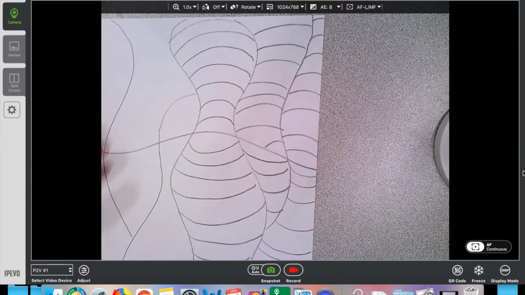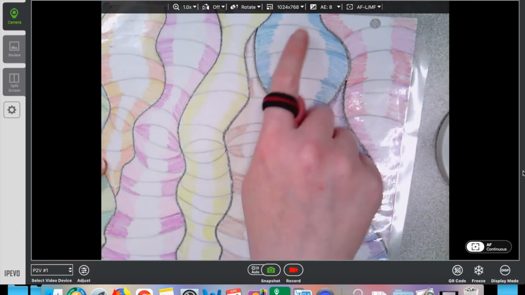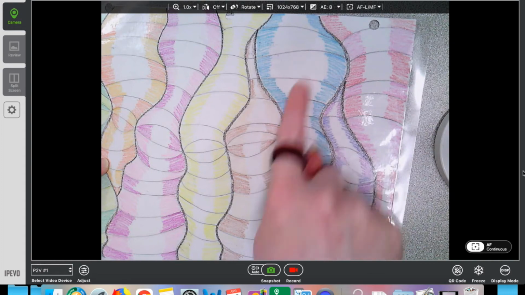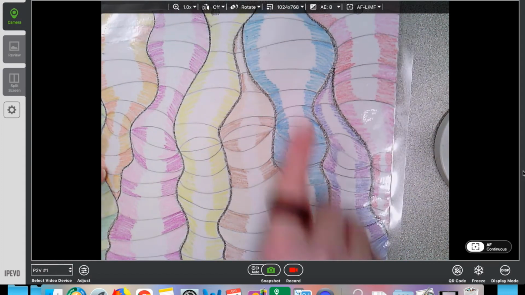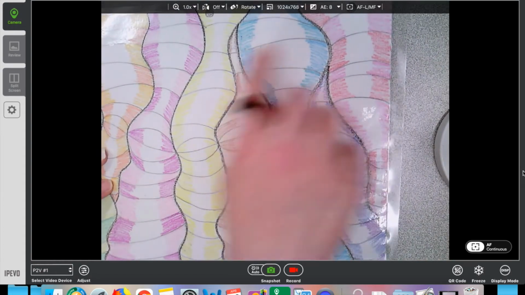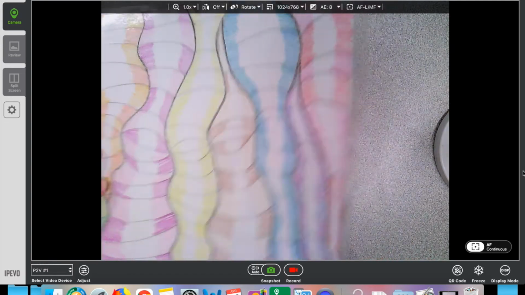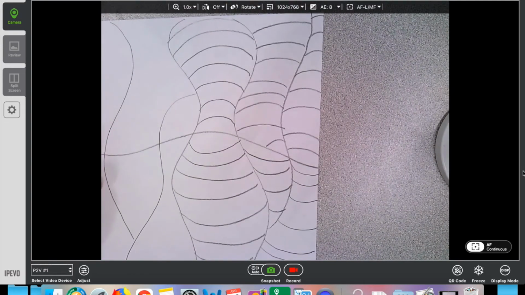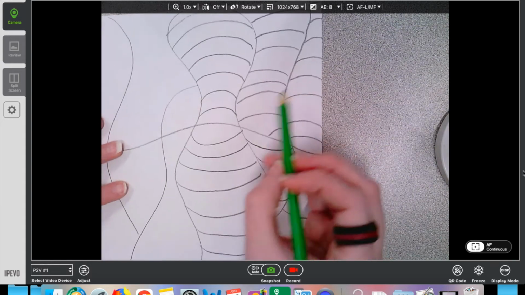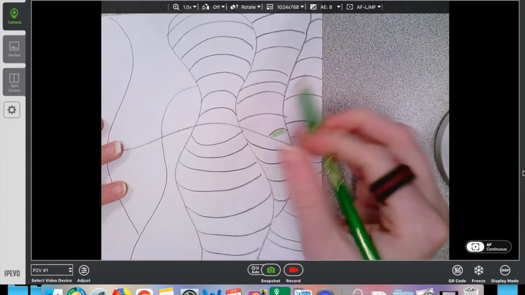I'll focus on those. So then you have your option. They just shaded the edges to make it look like there was a little shine on the worms. Some people shade the entire thing and alternate colors, and you'll see one of those on Schoology as well. So you can alternate the colors.